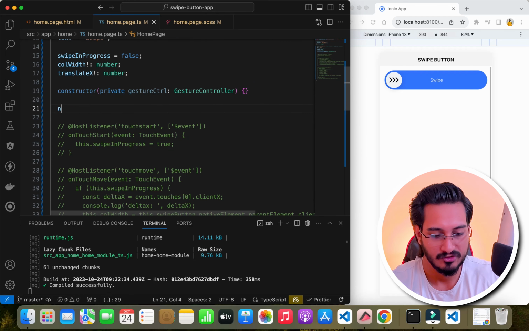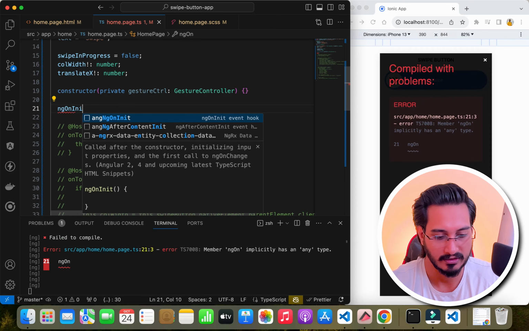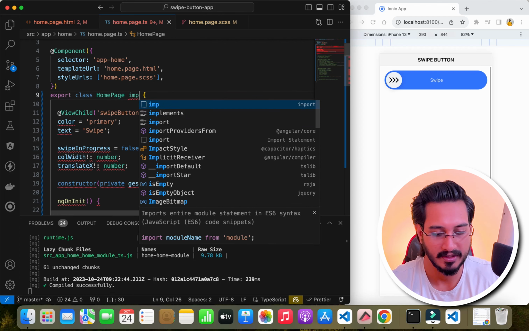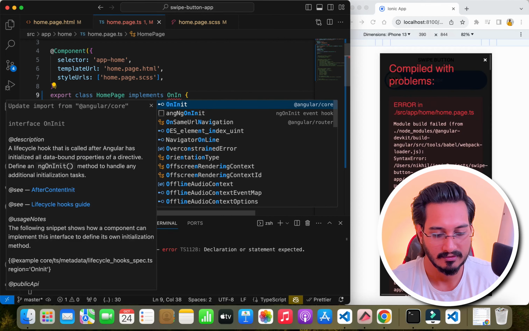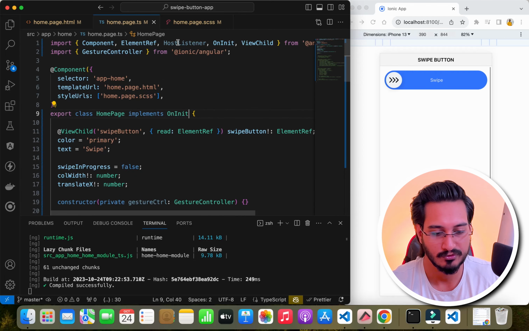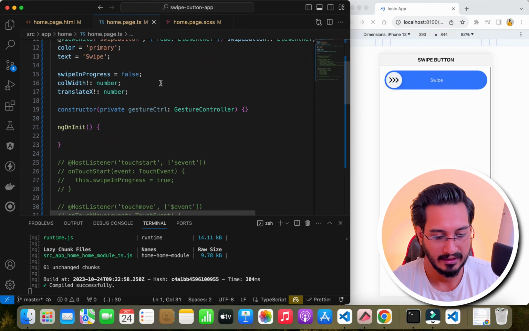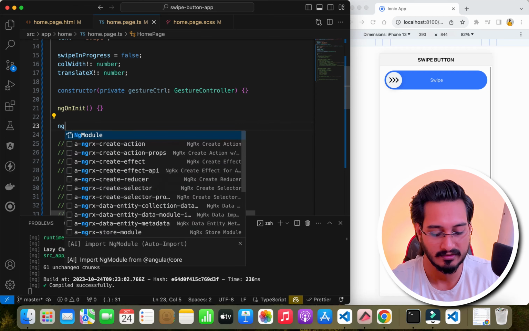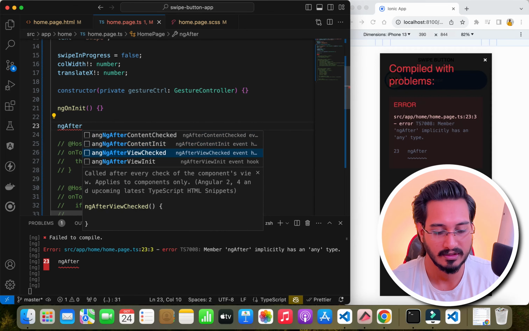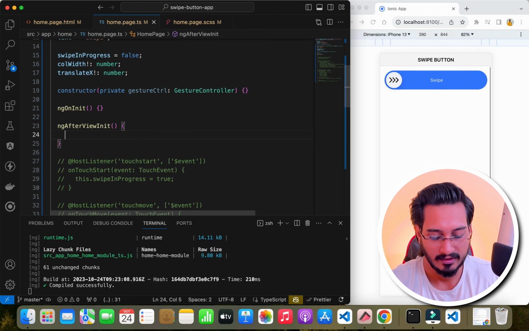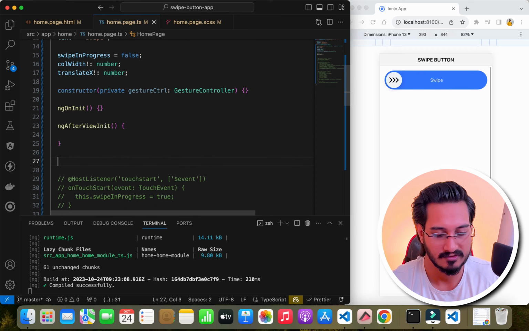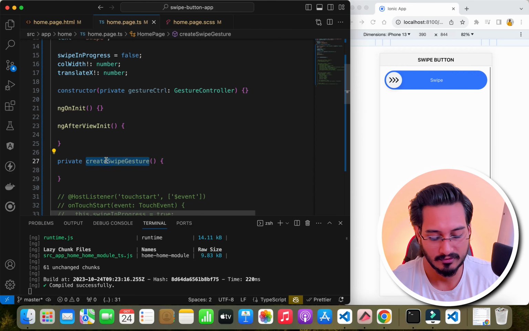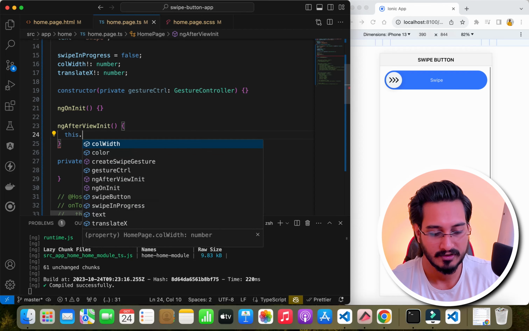I'm going to have an ngOnInit here, which I don't want to use actually right now. So ngOnInit, let me have it here in the implements, OnInit. Okay, this is the interface which we need. HostListener, I don't need it, and I don't want to use ngOnInit, but in fact I want to use ngAfterViewInit. This is the one where I will call my function for gesture one, this particular function, createSwipeGesture. That is what we are going to call in our ngAfterViewInit.